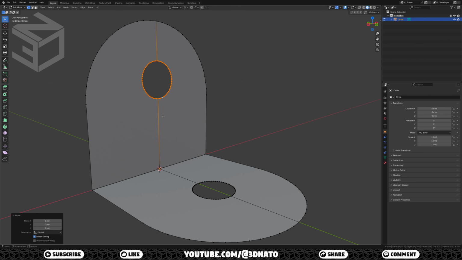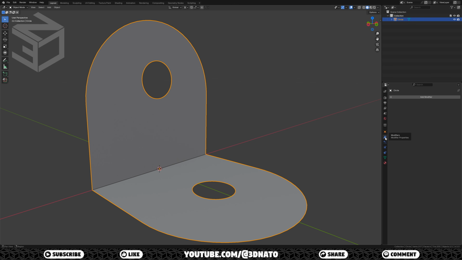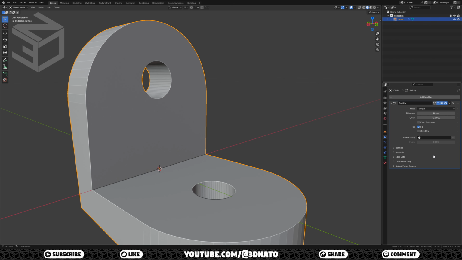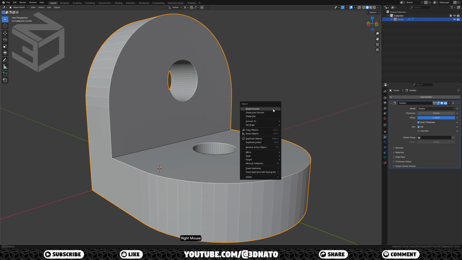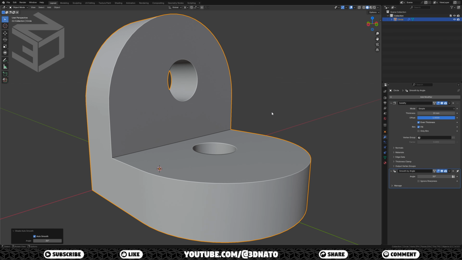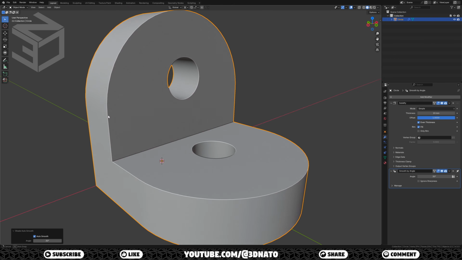The sketch is complete. Now we just need to add a solidify modifier to finish this mesh. Press Tab to exit Edit mode and go to Modifiers. Click here to add modifier, go to Generate and add a solidify modifier. Set thickness to 10mm, offset to 1 and check this even thickness checkbox here. For less, right mouse and select Shade Auto Smooth. The object is complete. Now let's see how to make this in FreeCAD.